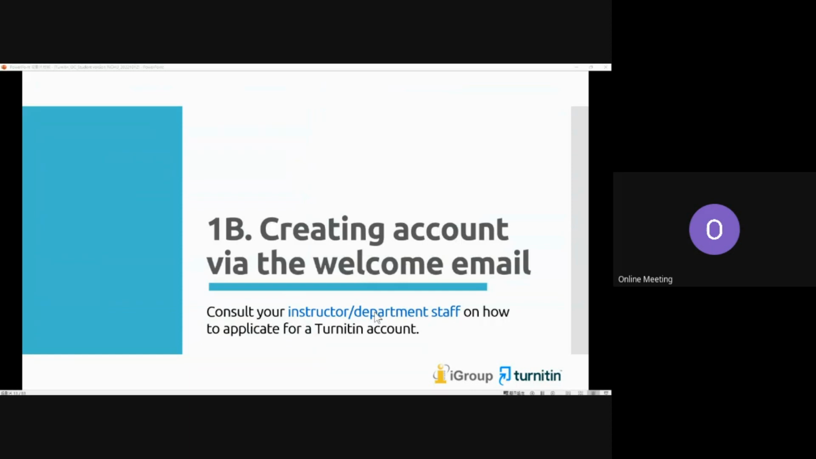Then there is another way. You have to consult your instructor or your own department staff on how to apply for a Turnitin account. That means your instructor or the department staff can create a class and enroll you in as a student. Then you will have a student account to use their class and upload papers.